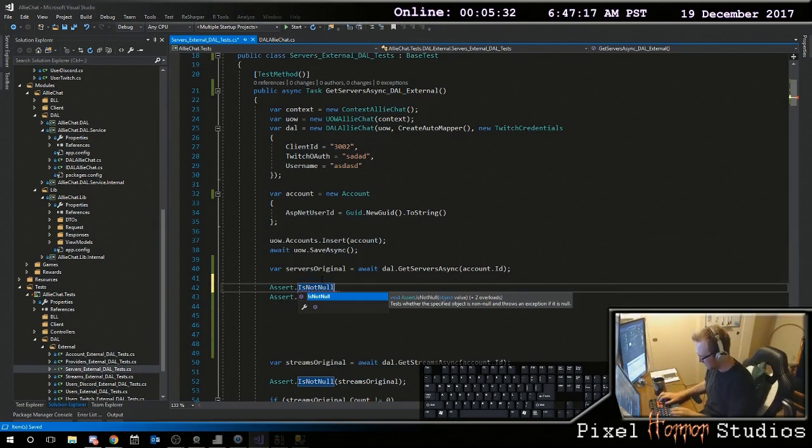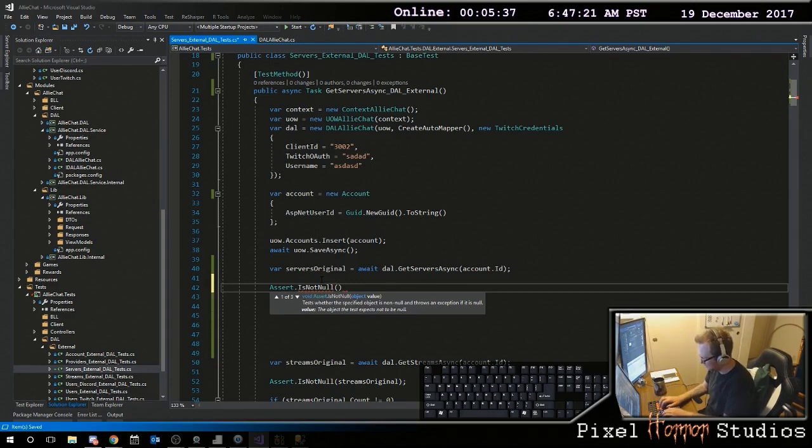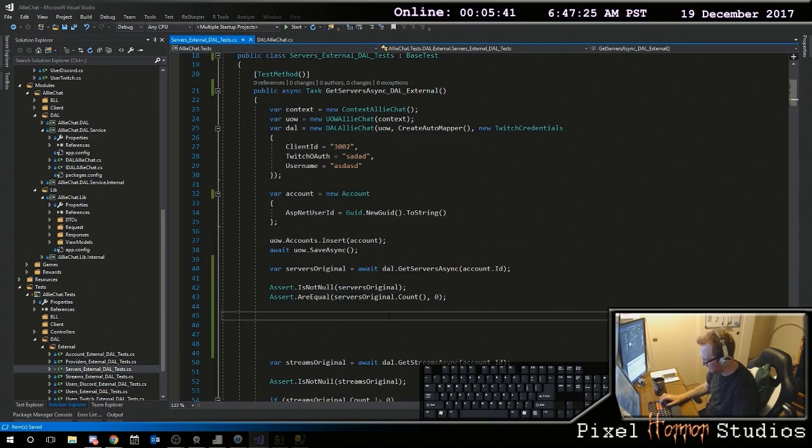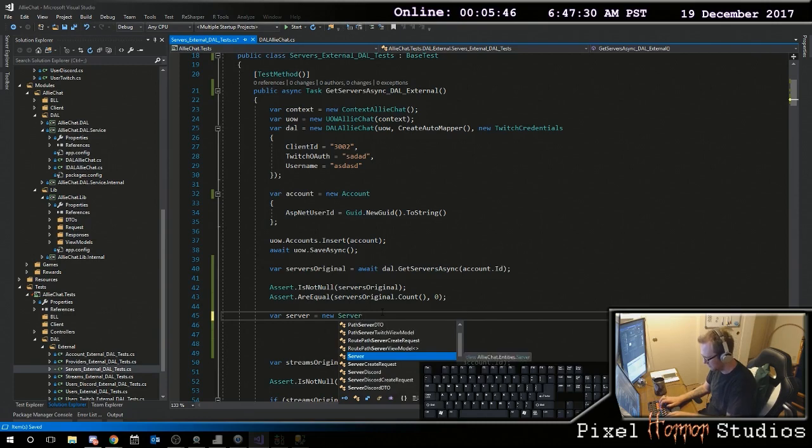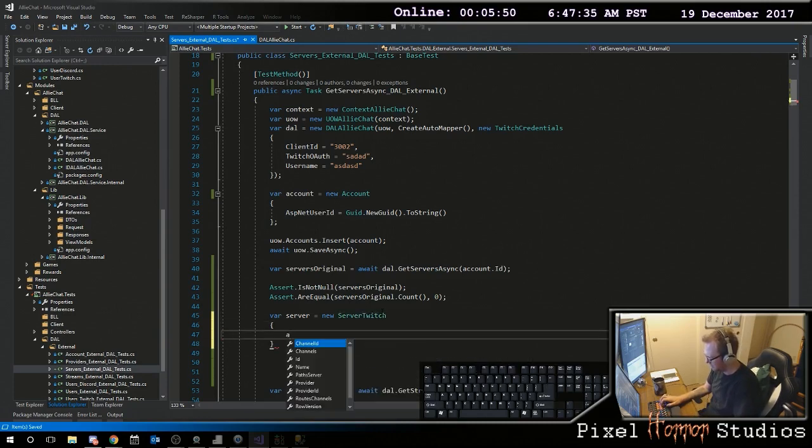Okay. And so now, if we're asserting that this is not null of my servers original, that should be it. And now what we want to do is we need to add one. So we're going to do a var server equals new server. And we need to specify one. So we'll say Twitch. And it's going to have a channel ID equals a good.newGood.toString.